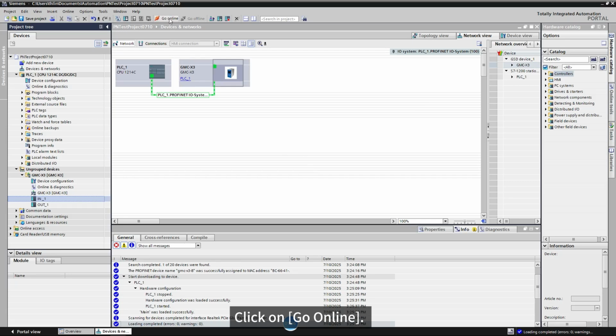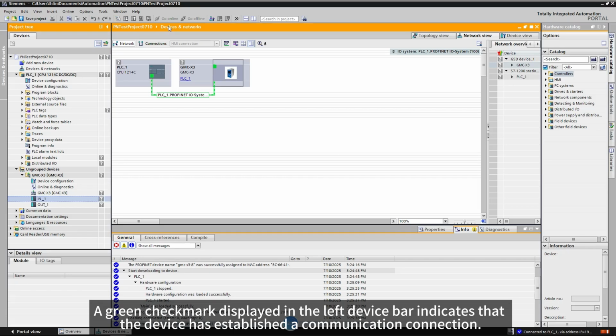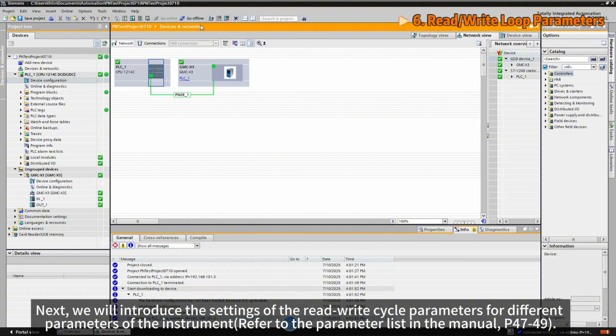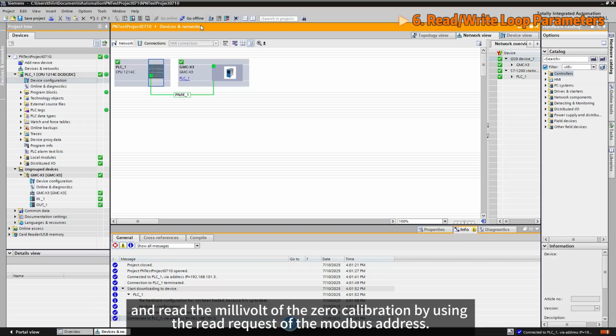Click on Go Online. A green checkmark displayed in the left device bar indicates that the device has established a communication connection. Next, we will introduce the settings of the read-write cycle parameters for different parameters of the instrument. Refer to the parameter list in the manual. For example, zero calibration by using the request to write value of the Modbus address and input data, and read the millivolt of the zero calibration by using the read request of the Modbus address.